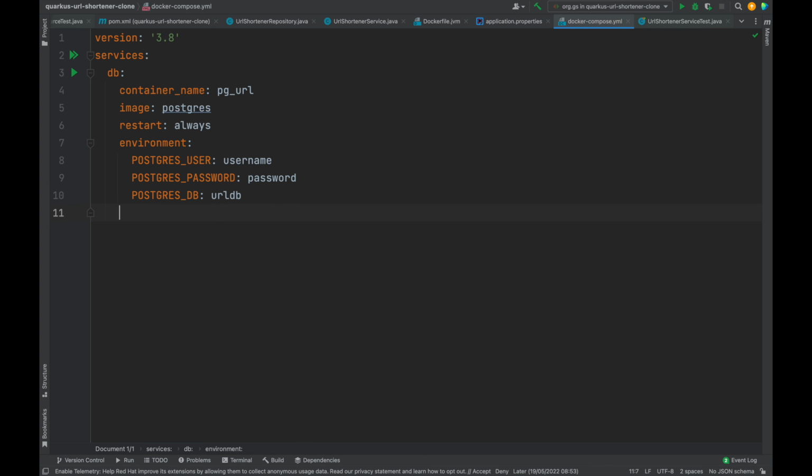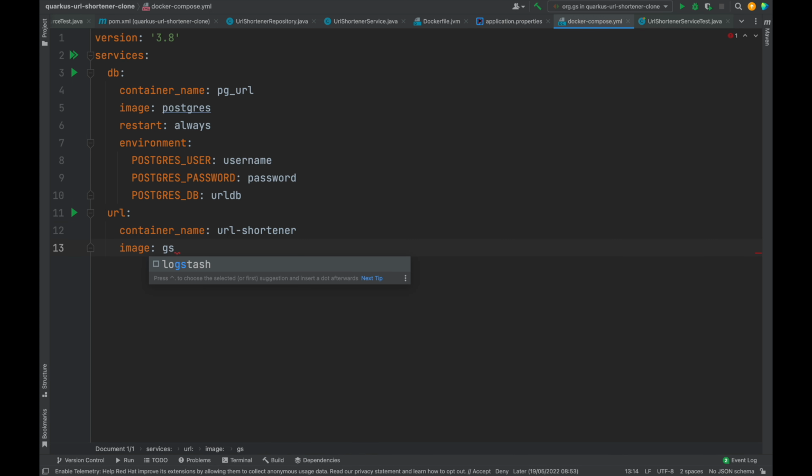Now let's add our URL service. Inside the service URL, we put the same keys plus 2 more but with different values. For the key container name, we put the value UrlShortener. For the key image, we put the value js/url-shortener:latest. This is exactly the name of our Docker image that we have generated thanks to Quarkus.